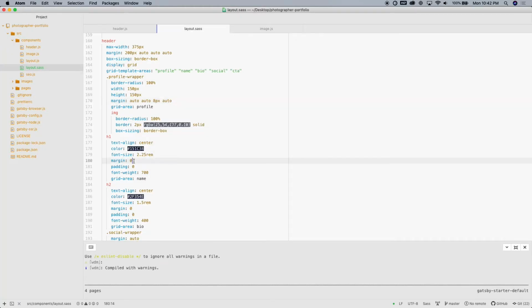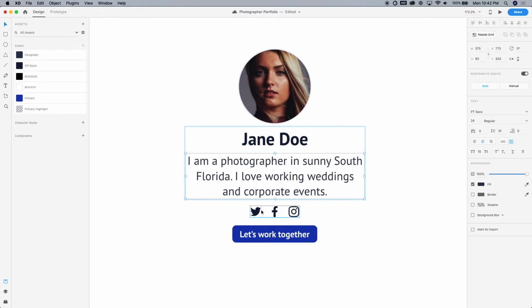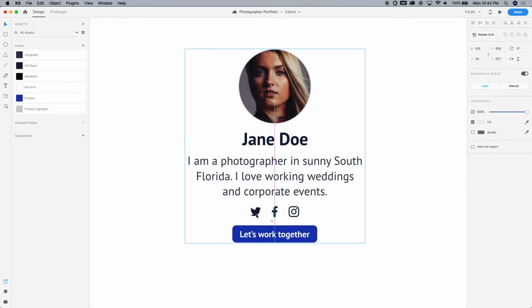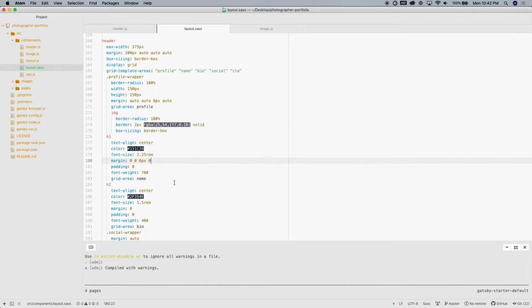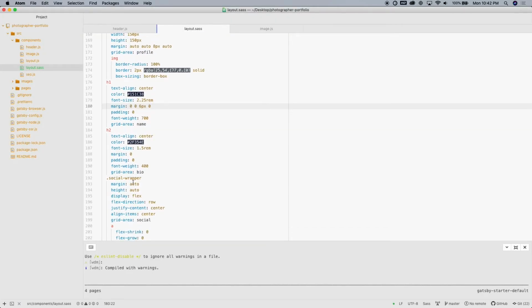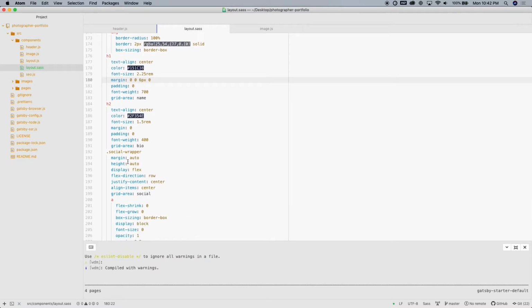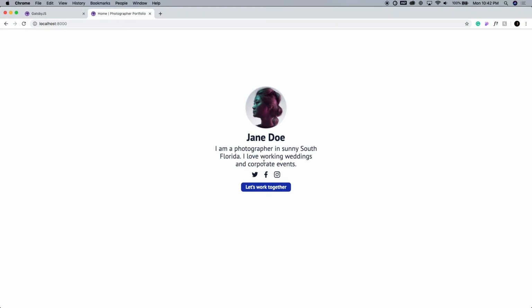So our margin on this is going to be 0, 0, 0, 6 pixels, 0. And then this is going to be pushed down about 12 pixels. So let's actually add this bit to the social wrapper. So our margin can be 12 pixels, auto, 16 pixels, auto. Check it out. There we go.